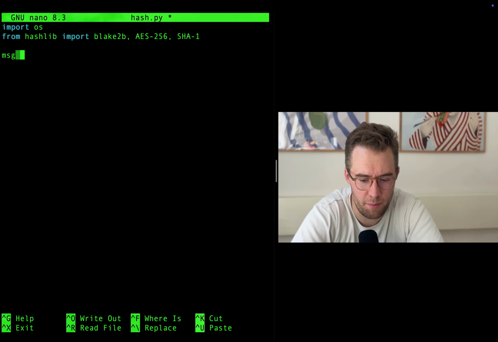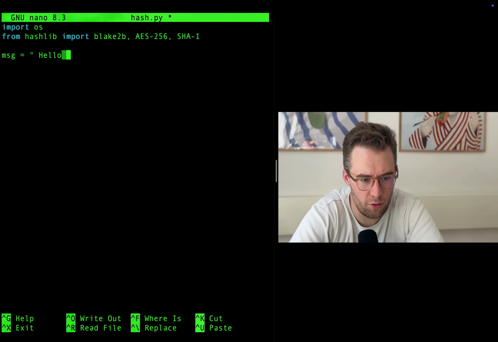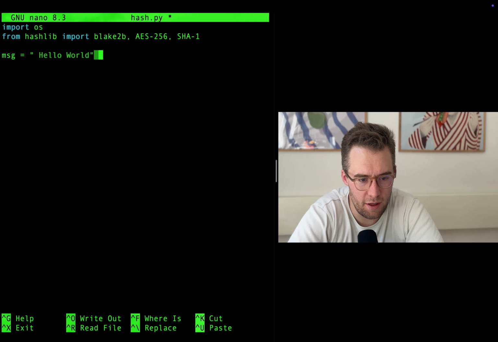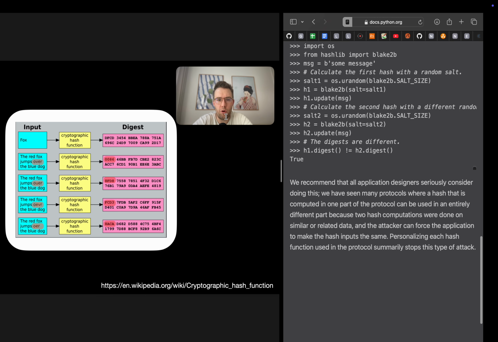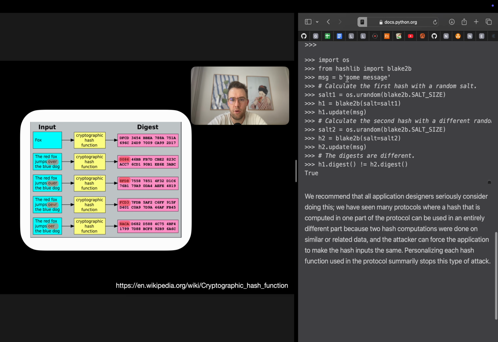So I'll just write a message saying hello world, and then I will go into the documentation here and see, okay, they say b, some message, and I actually don't have the explanation why you write b. Sometimes it's something with the encryption here. So let's try to calculate the first hash with a random salt.